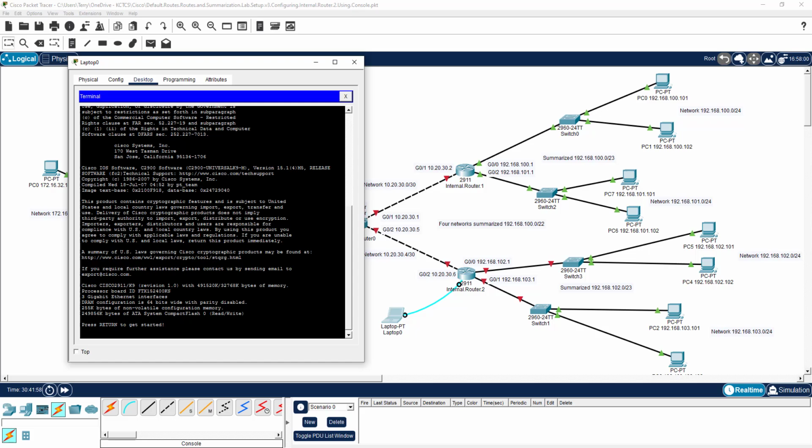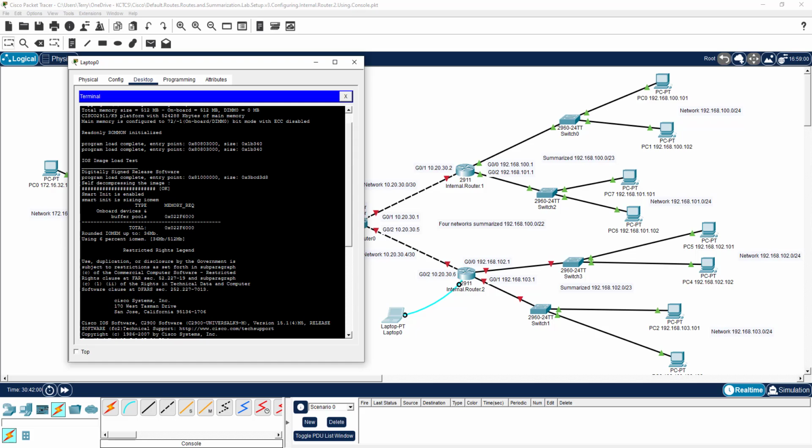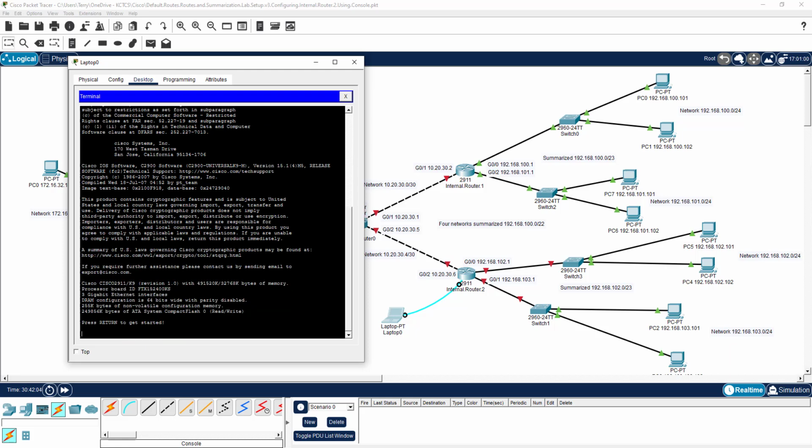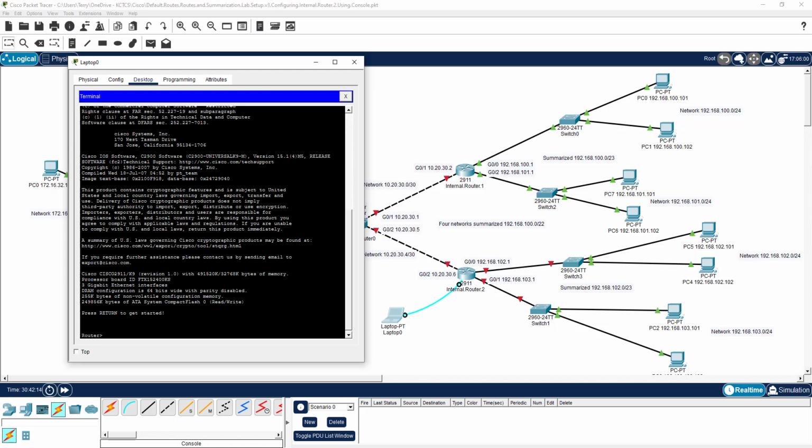So here's what you're looking at right now. This is what this router did when it booted up. This is the whole boot sequence. And notice here it says press return to get started. So I'm going to press return, and notice we're in the user exec mode here.